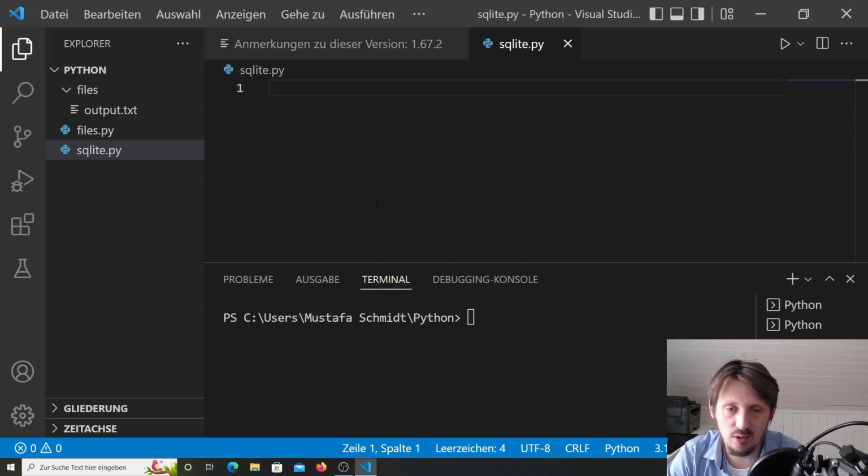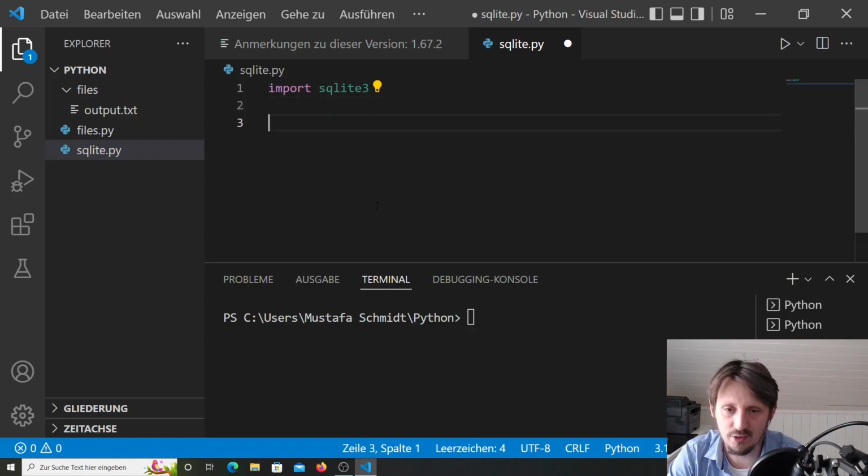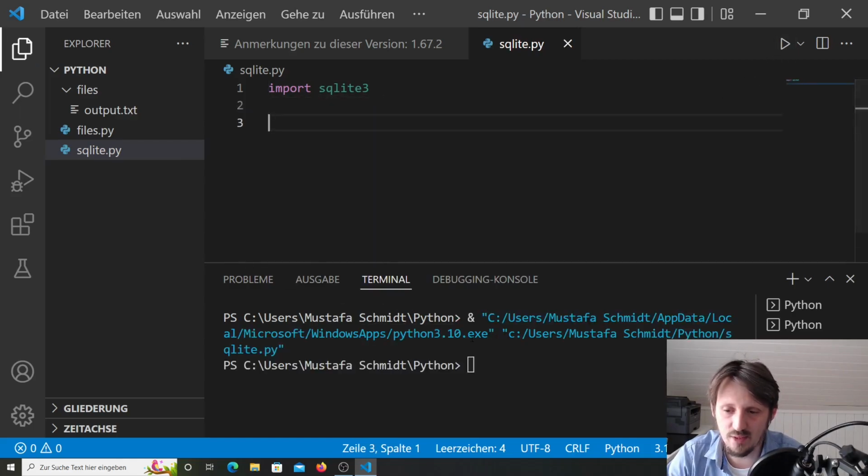So what you need for that is just a module which is, I think, since Python 2.5 part of the standard library of Python, so you don't have to install anything, and you can just use it as it is. So we can write here import sqlite3. This is the name of the package. Just to make sure that there is no problem, you can run it once, and if there's no error message, it means that everything is working well.